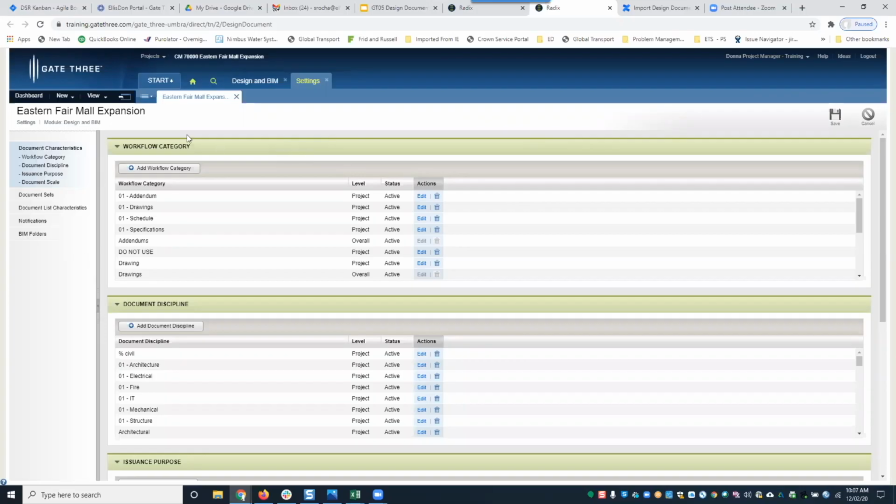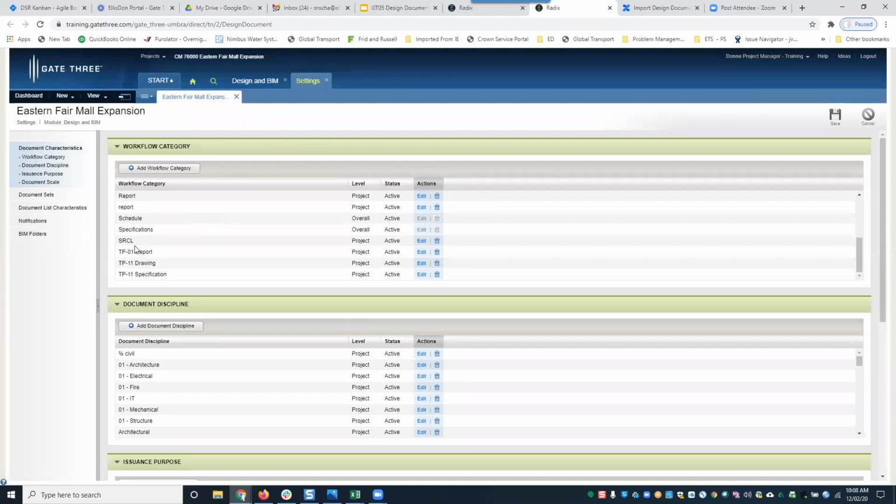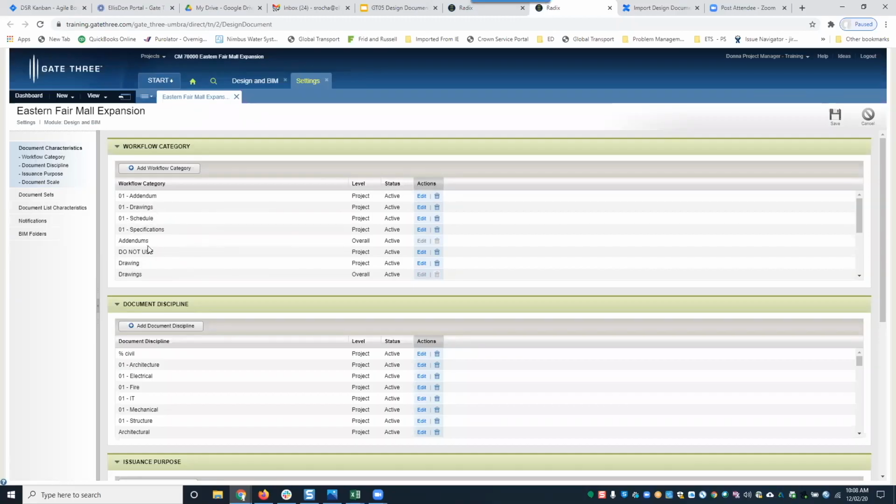Here, this first section is called Workflow Category, although it should be called Document Title or Type, and you'll see why. So this should really say document title. In here, we have our different document titles, as you can see. I'm in a training environment, so a lot of this is not super clean. If someone wanted to add another document title, you would come over and click Add Workflow Category, and then type in that other document title, and then you would click Apply.